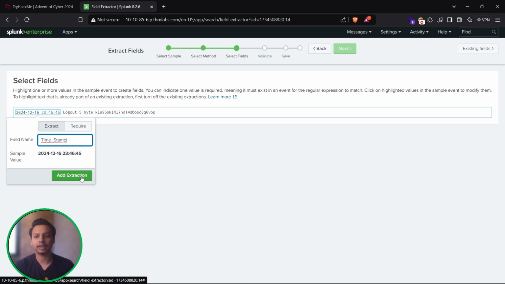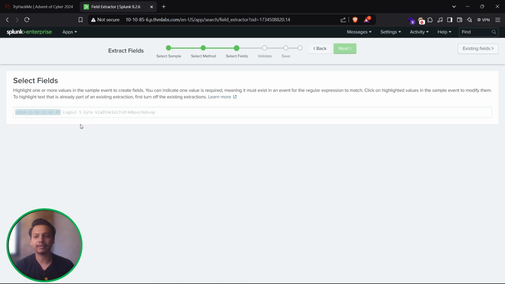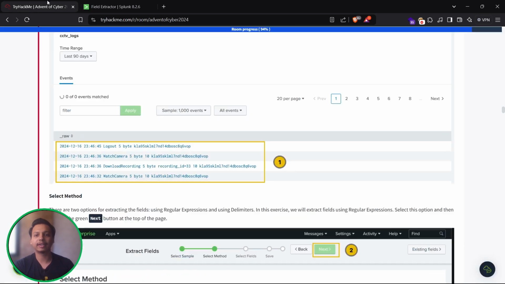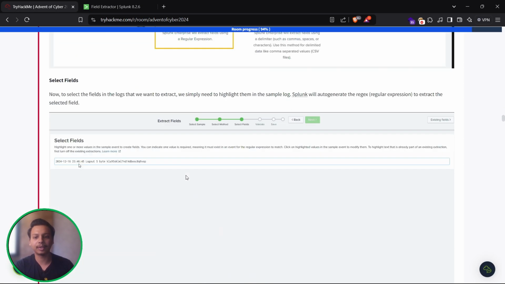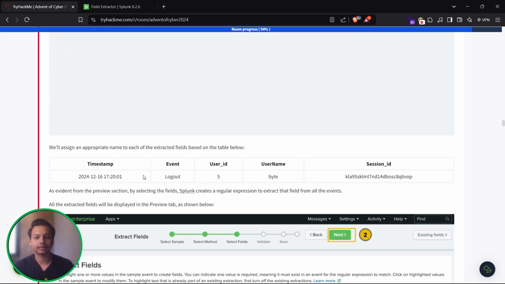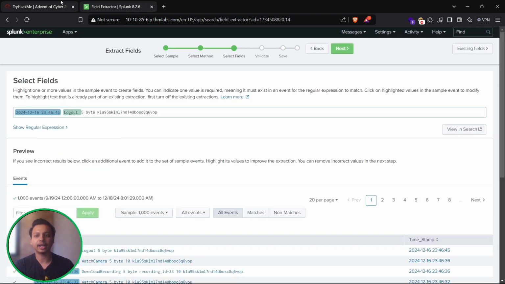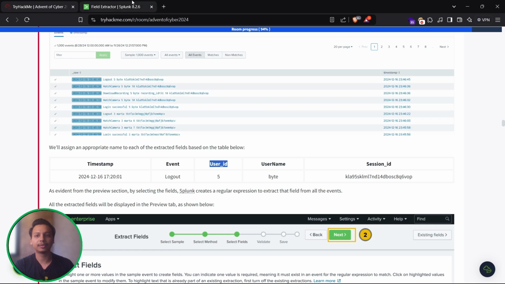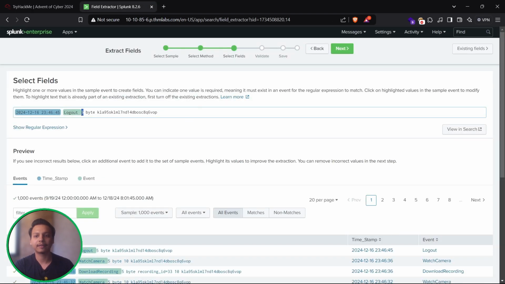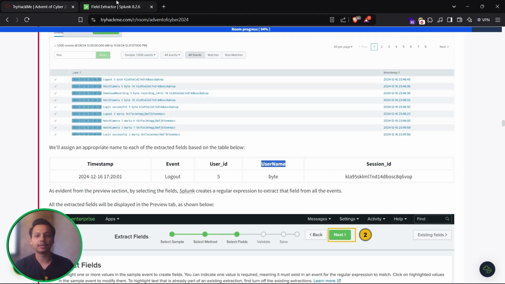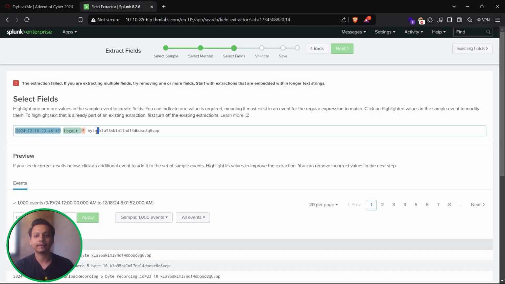Just click on add extraction, logout. We have to give the field name; I guess they had given the field names, so let's choose those. This is an event. Okay, this is an event. Add extraction. This is the user ID. Add extraction, username as byte.